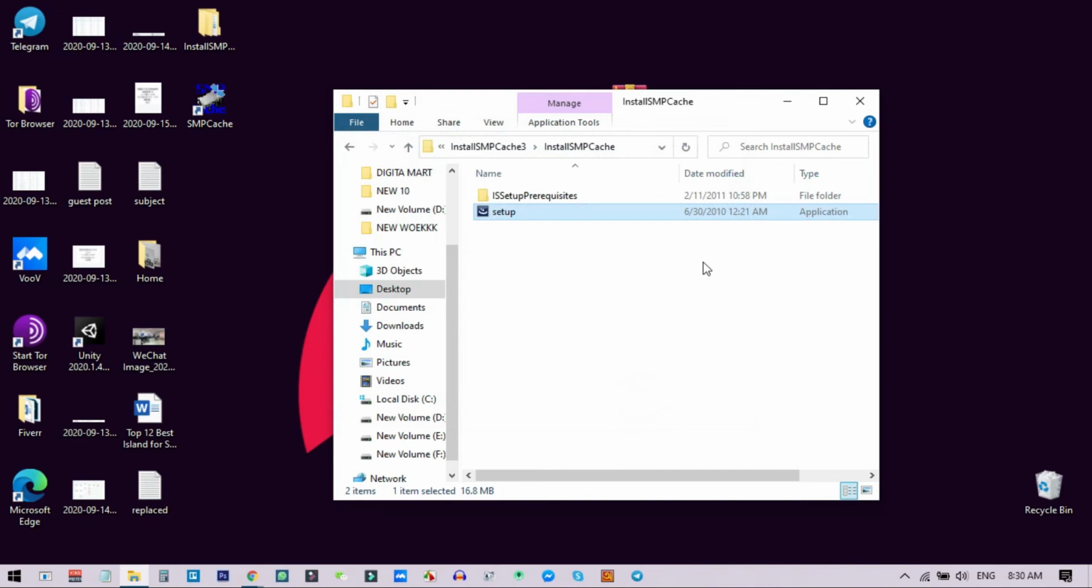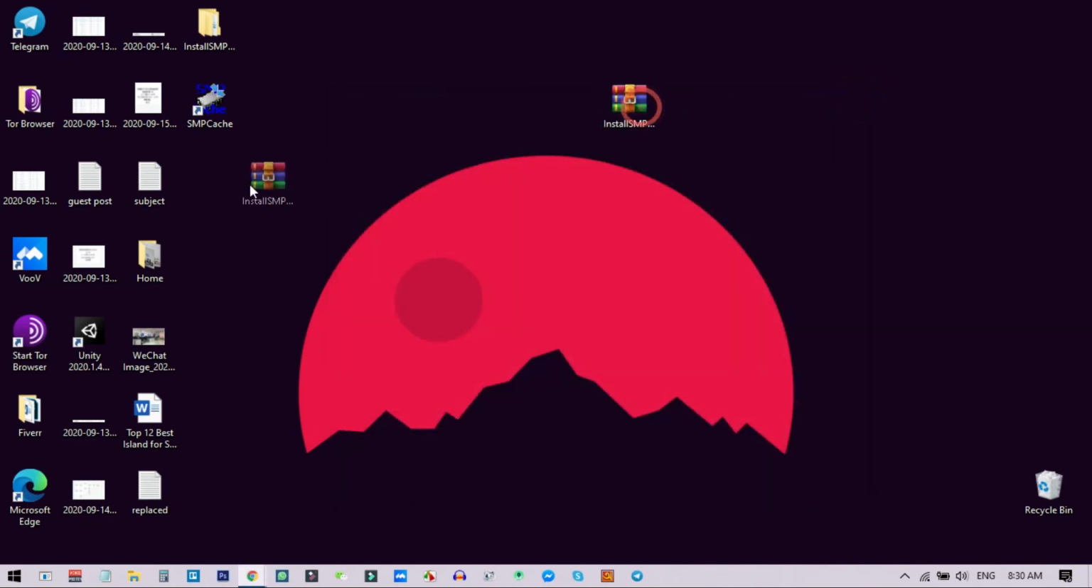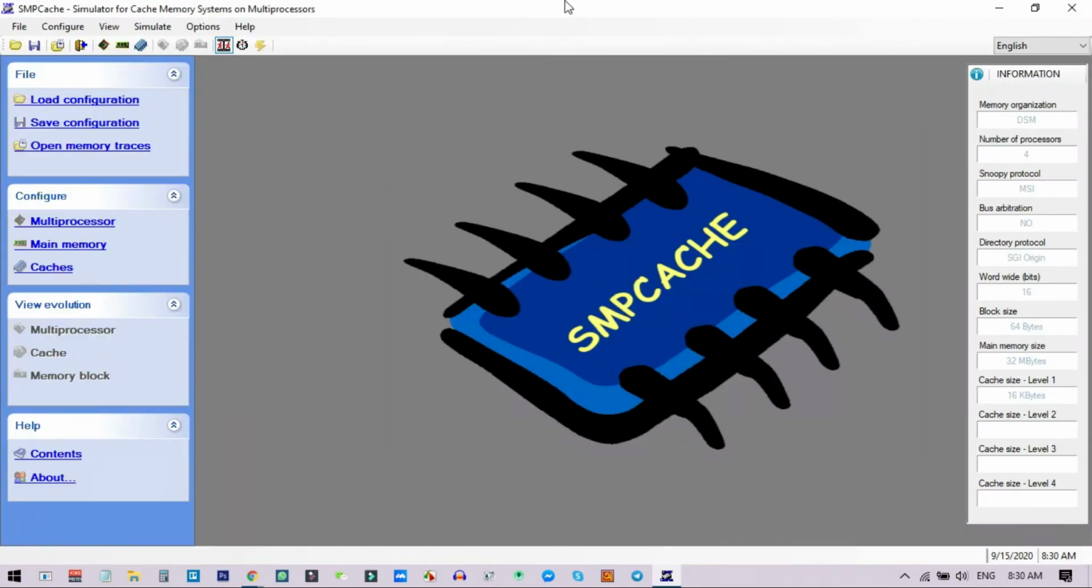Click on finish and I close this window. Now you can see there is an SMPCache icon on my desktop. I can now double click on this software and open it. I will show you what the software looks like inside. That's it. Now you can see SMPCache has been successfully installed on our PC. So this was the tutorial on how you can install SMPCache on your Windows device.